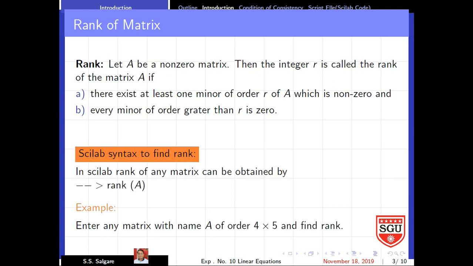In Scilab, rank can be obtained by using inbuilt function called rank. For example, if A is any non-zero matrix, then rank can be obtained by using the command rank of A. For example, go to the console, enter A be any matrix of order 4 by 5. Now the elements are your choice, and use the command rank of A and observe the solution. Pause the video and try to find rank of any matrix of order 4 by 5.